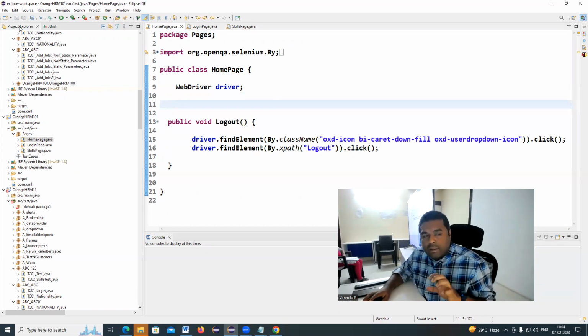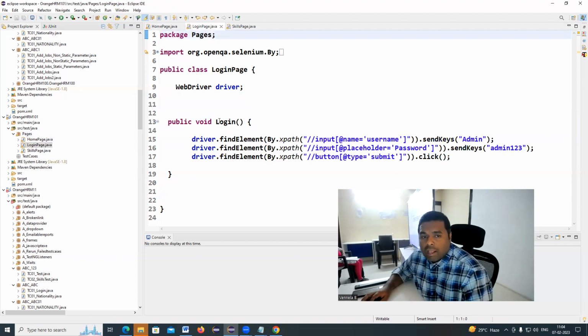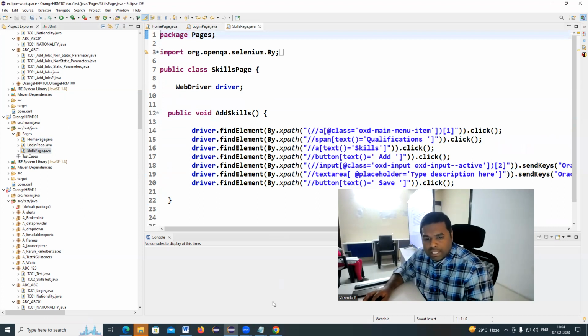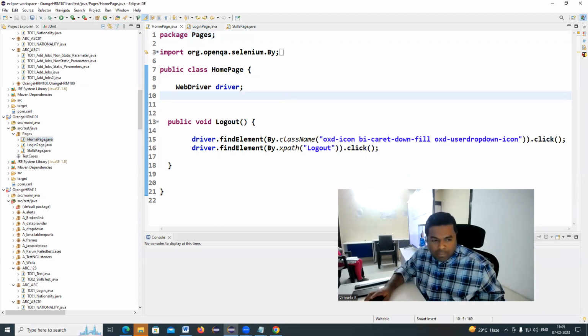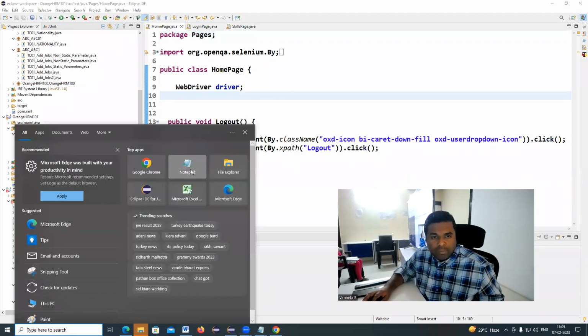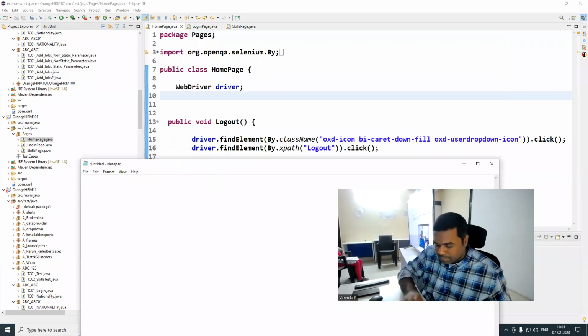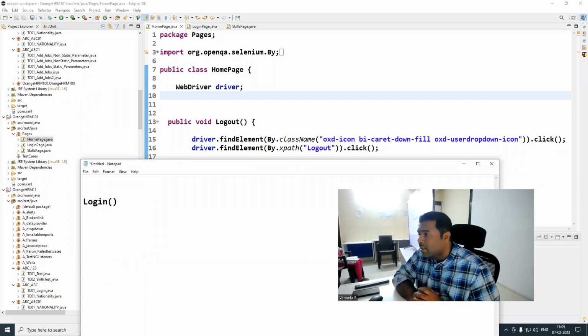Okay. Home page. Okay, wait. I will tell you. I will come to that point. So, okay, so login page contains login method. Skills page contains skills method. Okay, and home page contains logout method. Okay, tell me. You can tell me, guys. So first login method should execute. Next method should execute.